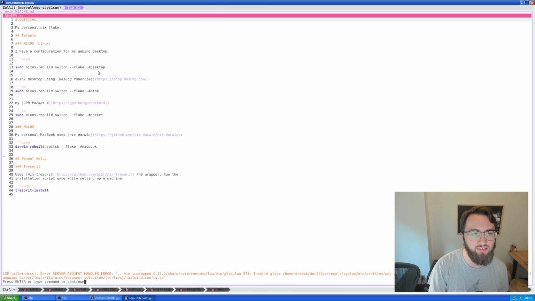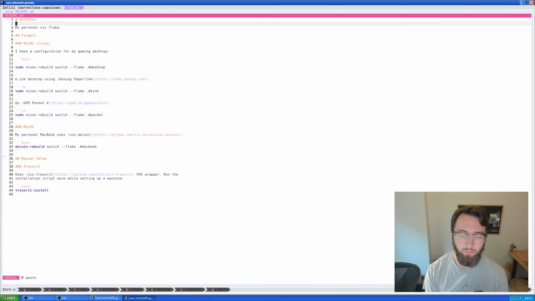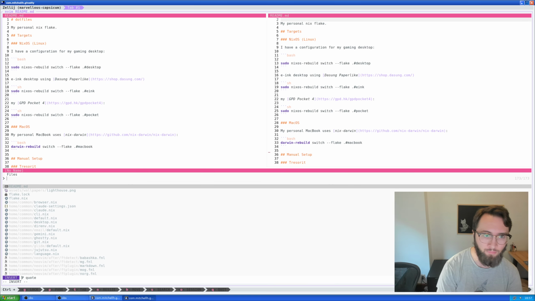I've got the desktop output that we're on here. E-Ink is a separate desktop that I have with an E-Ink monitor. Pocket is for my mini laptop. MacBook is a Nix Darwin output for my MacBook. And they all run with shared code, which is pretty nice. So like my NeoVim config here is mirrored across all those machines.